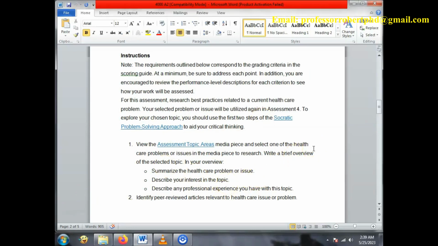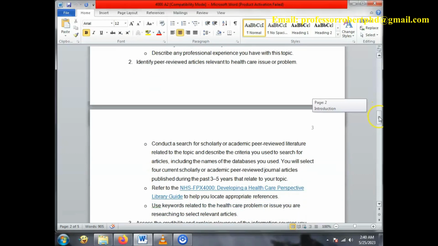To explore your chosen topic, you should use the first two steps of the Socratic problem-solving approach to aid your critical thinking. 1. View the assessment topic area's media piece and select one of the healthcare problems or issues in the media piece to research. Write a brief overview of the selected topic. In your overview, summarize the healthcare problem or issue. Describe your interest in the topic. Describe any professional experience you have with this topic.